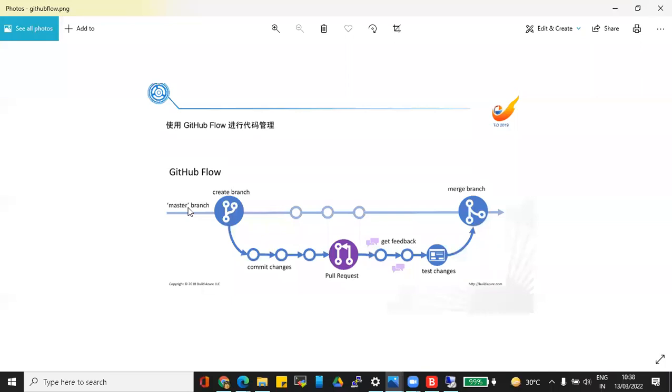We call it a sprint based on agile methodology, where we take a small part of the work as a sprint. For a specific sprint, we might create a branch, and once we create a branch for the sprint, each developer will check out that branch and create their own feature branches. Once feature branches are created, they will commit the changes and raise a pull request.